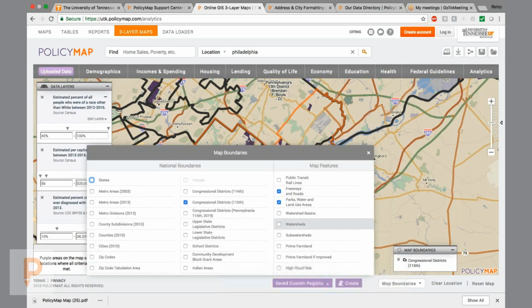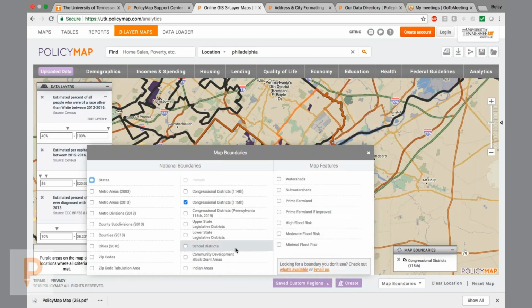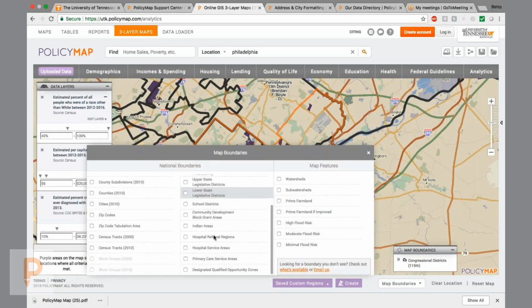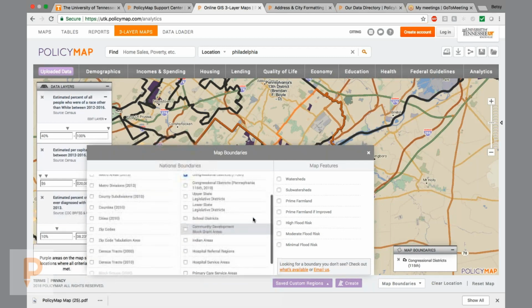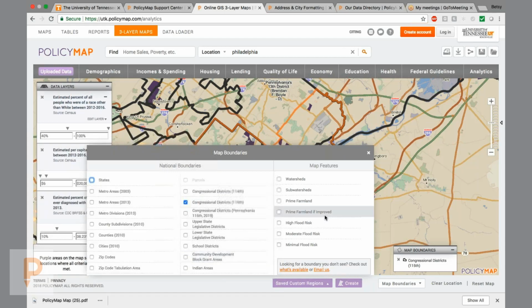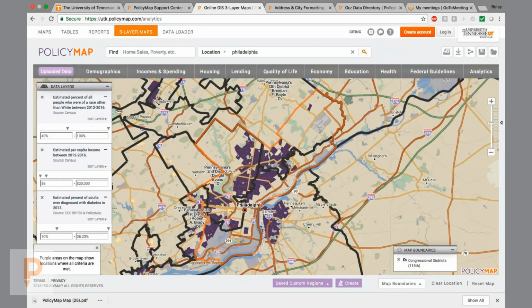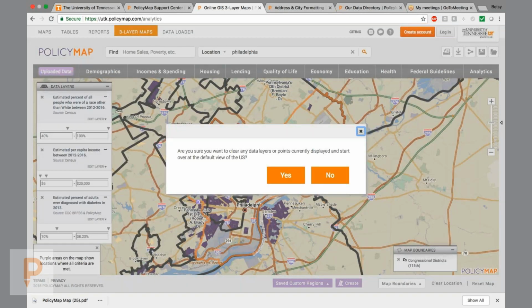Within these boundaries, you also see data related to watersheds and prime farmland, community development block groups. There's also flood areas. So community development block grant areas. Lots of good boundaries here that you can display on your map as well. So keep in mind that those boundaries are here. I'm going to go ahead and reset my map.